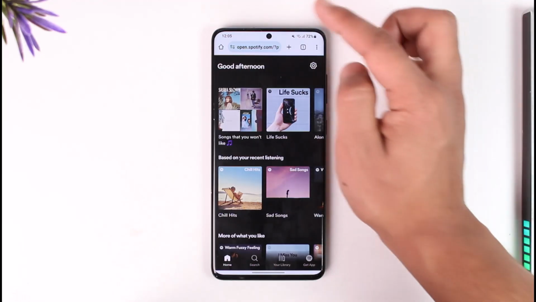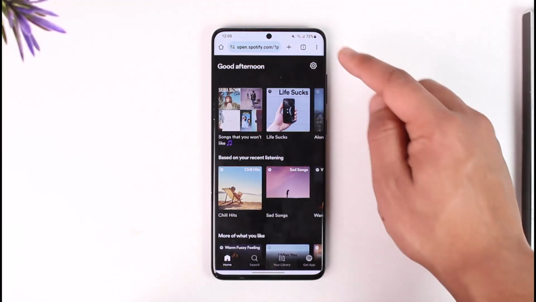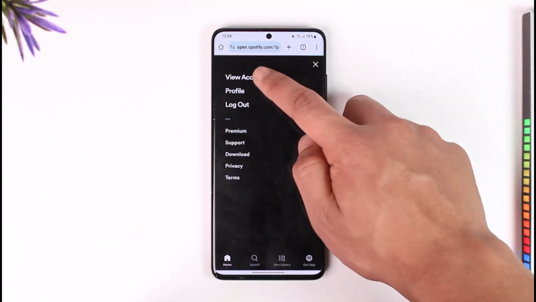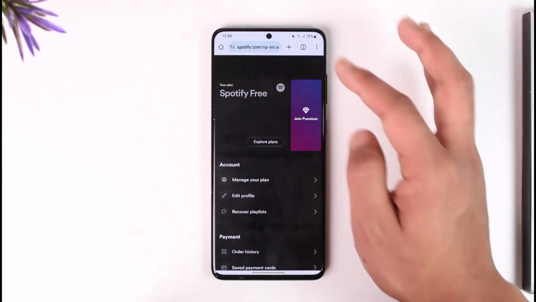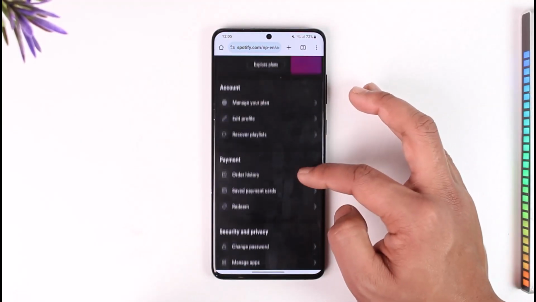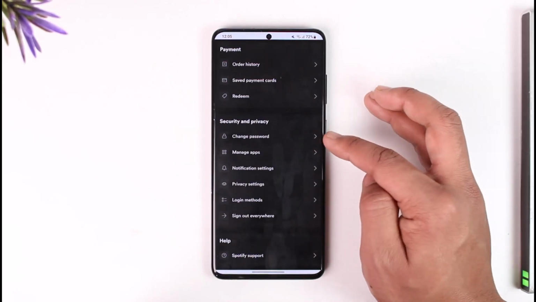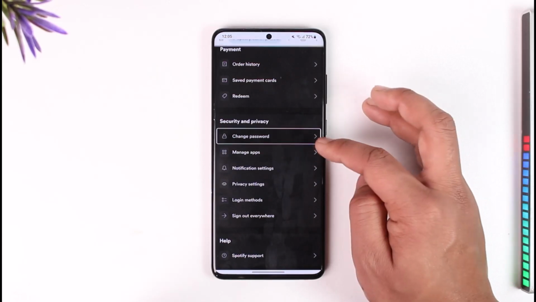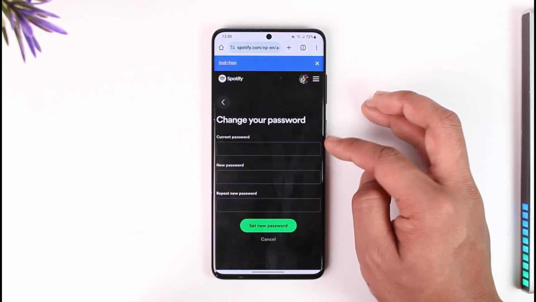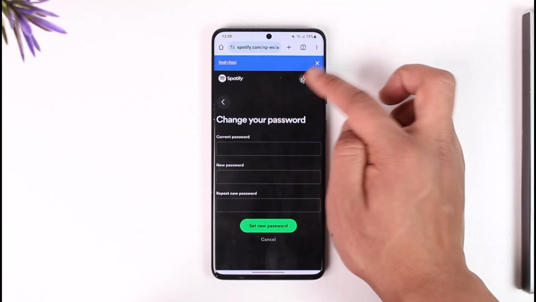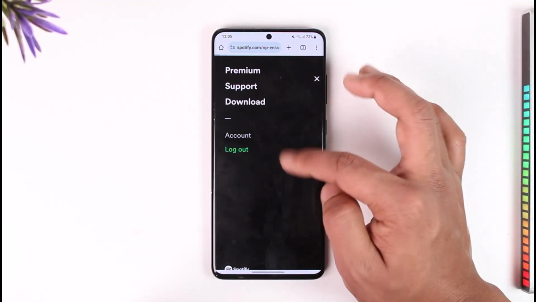For that, you come to spotify.com, log into your account, tap the three lines option, tap the gear icon from here, and then go to the option called view account. Once you go to view account, if you scroll down over here, you should be able to see all these sorts of details, where under security and privacy you'll find change password. So you can tap on the change password option, enter the current password and enter the new password to successfully change the password.